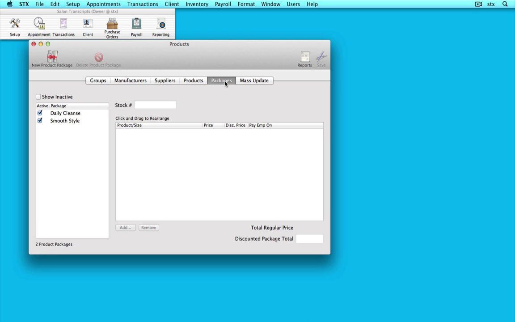The next tab is the Packages tab. You can create product packages of the products that you have in stock. The product packages in STX are not packages that your manufacturer sends you. The Packages tab here is where you create your own product packages. To create a new package, click the New Product Package icon and then name your package.